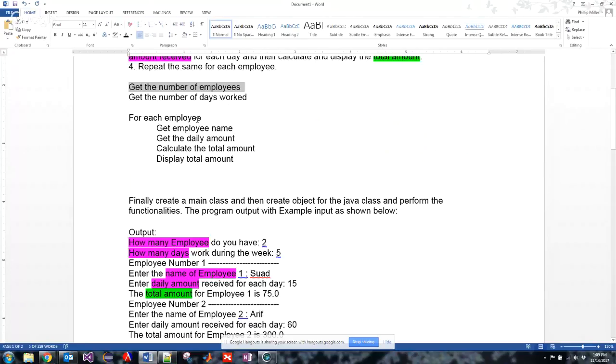This loop might be a while loop. Maybe I count the number of employees. So while the number of employees is greater than 0, get an employee name, get the daily amount, calculate the total, display the total, and subtract 1 from the employee count. So I would just continue to refine these steps of this outline until I feel confident that I can code each of those steps in Java without too much trouble. And that's the point at which I would start implementing this in Java.